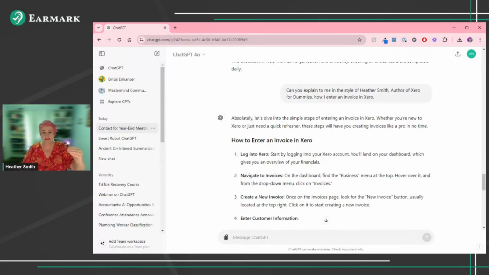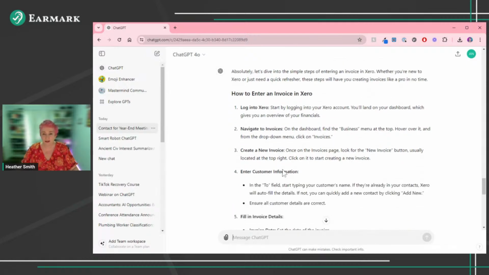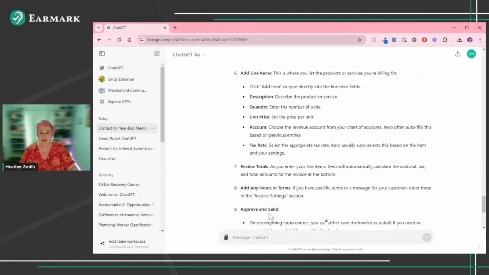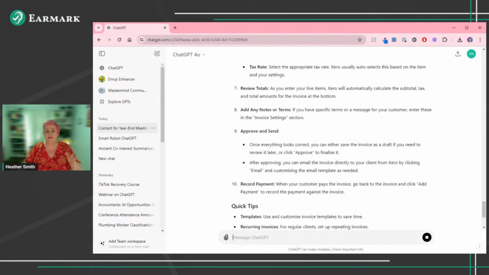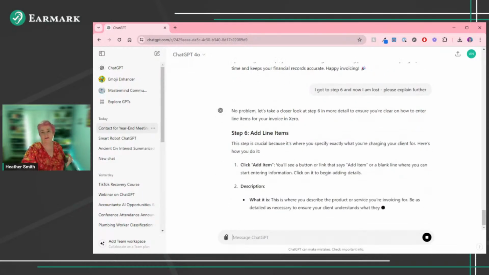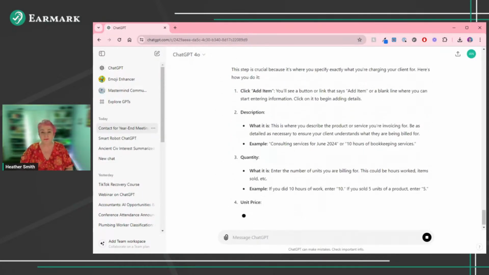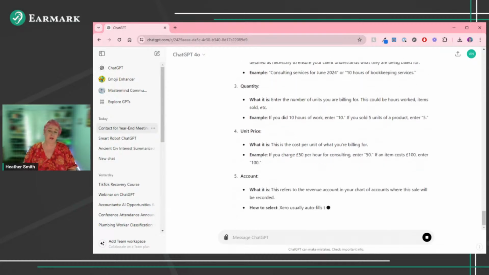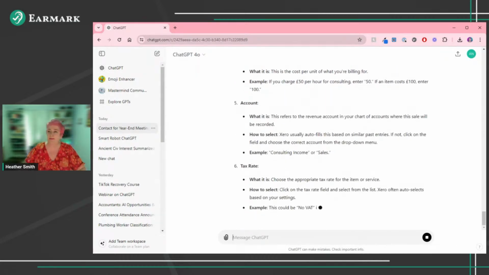And you can see step by step, it is explaining what to do, how to enter it. And you can say something like, got to step 6 and now I am lost. Please explain. So very frequently when I'm doing something, I know I've got to a certain step and then I'm lost and I need to explain further, and it will take a deeper dive and explain it further for you. Okay, and I will show you now. Let me do that now.